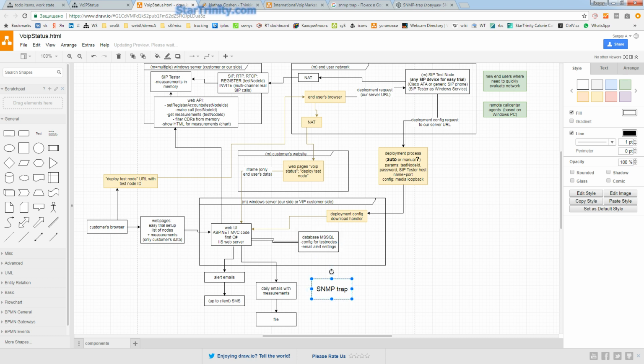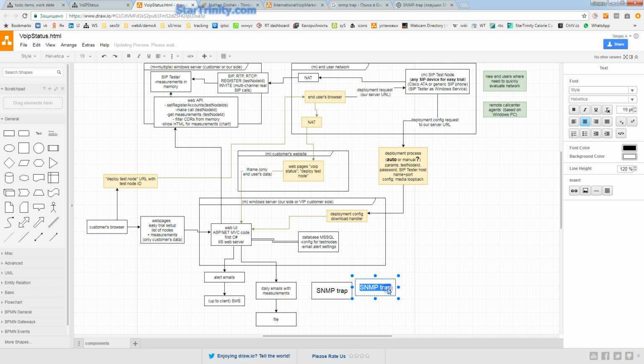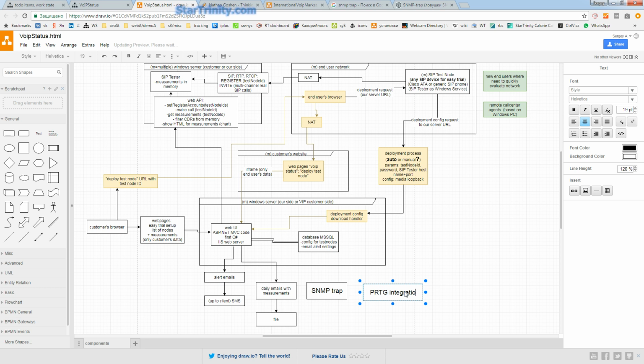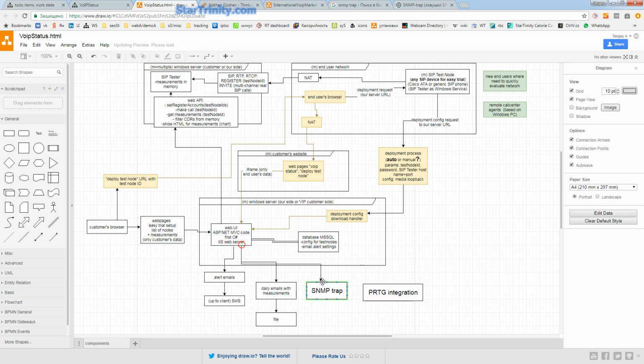If you can check that application, PRTG is one of the most used for monitoring, and we use it. It's not a mandatory thing, but a nice thing to have. Well, PRTG should be able to work with SNMP traps. Yes, but it also works with other things, so maybe there's an easier way. So we will send SNMP traps also.